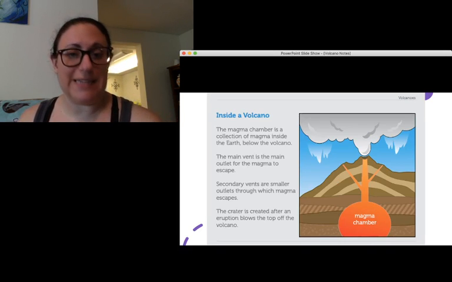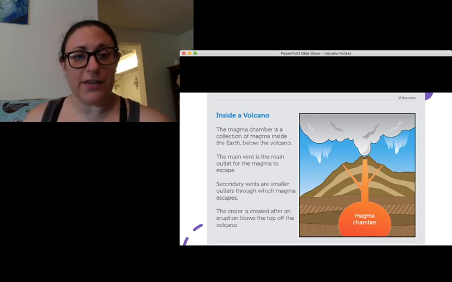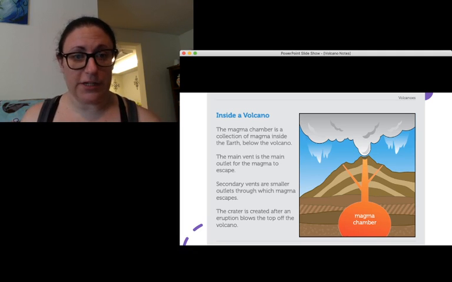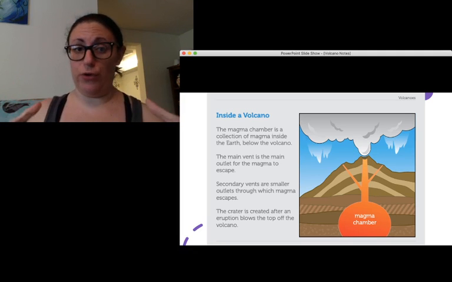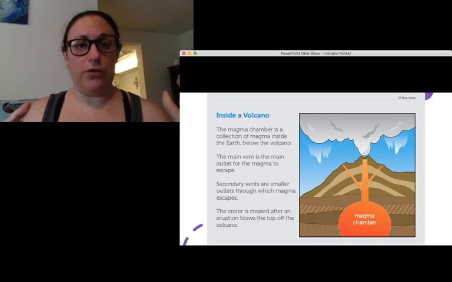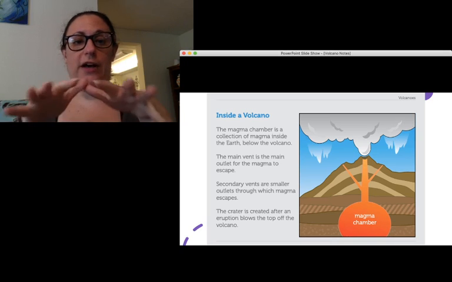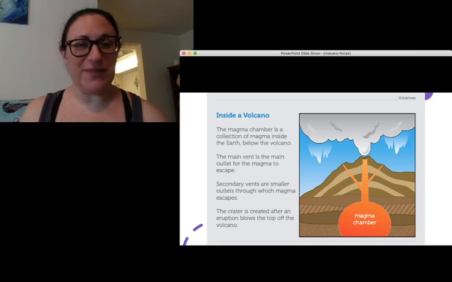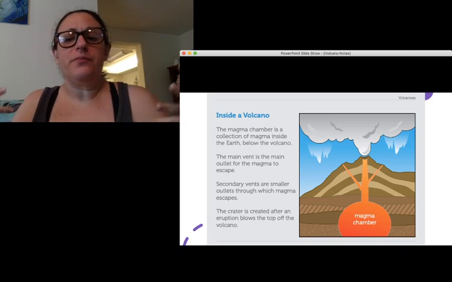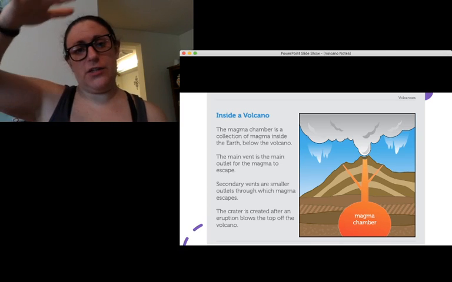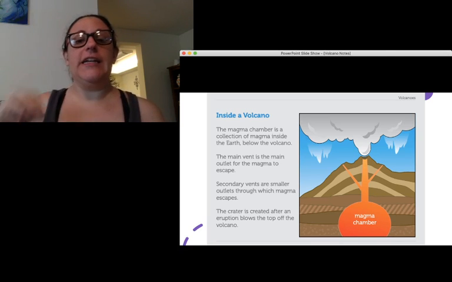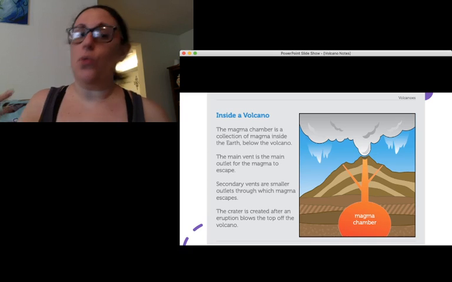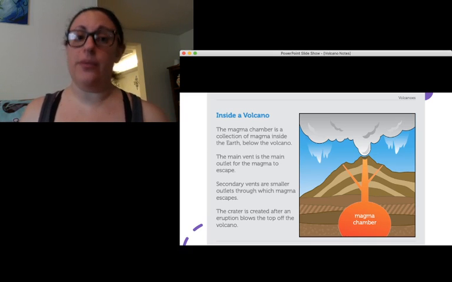So, what about inside the volcano? Well, inside the volcano, the magma chamber is a collection of magma. That's why it's called the magma chamber. It's essentially like a room that's full of magma below the volcano. So underneath the volcano, you have like a little room. It's not little. You have a big room that's full of magma. And the main vent, so remember the vent is on top, is basically connected to the magma chamber. And that's a way for the magma to escape from the magma chamber.